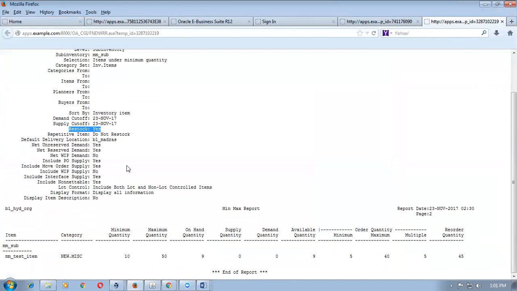When inventory is triggering, it will be a replenishment move order. When manufacturing is triggering, it will be a material pick. And when sales orders are triggering it, it will be a pick wave move order. So, replenishment, material pick, and pick wave move orders are the three types of move orders which are available. Now the system will create a move order of replenishment type.